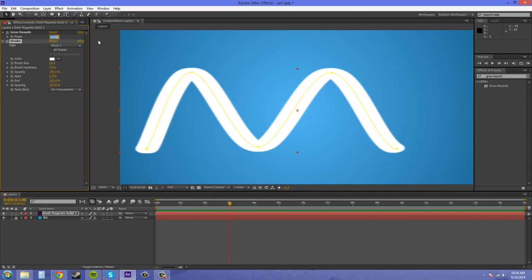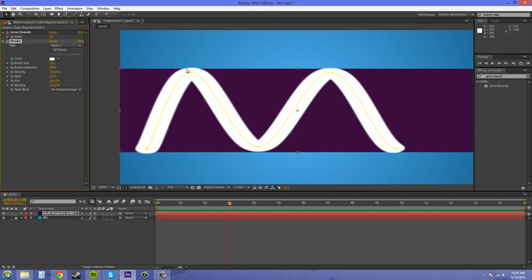If I set this back down to 0 where there's nothing, you can see they're cut off. If I move it up, it'll increase the boundary edges. You can also see that on Original Image it goes past, which is nice in case you get some clipping there. So that's how you use that effect and the mask path.